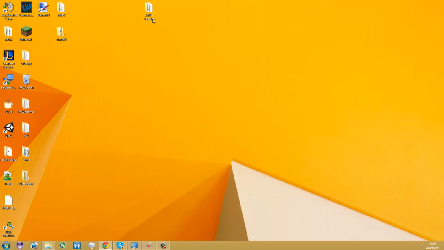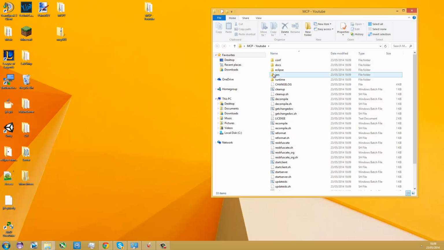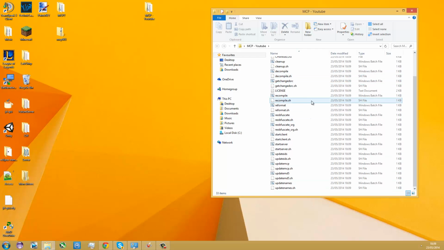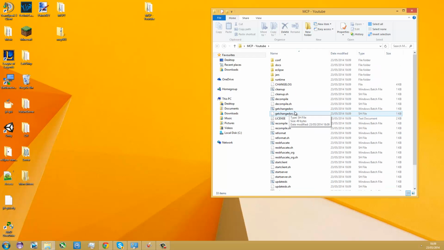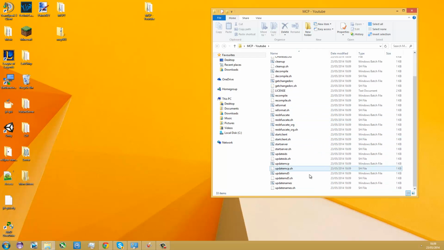Okay, now we have done that. You need to go into that folder and let's just have a look at what we have. We have got a lot of files. Now the first thing that you'll always want to do is go to Update MCP, there we are. Update MCP.